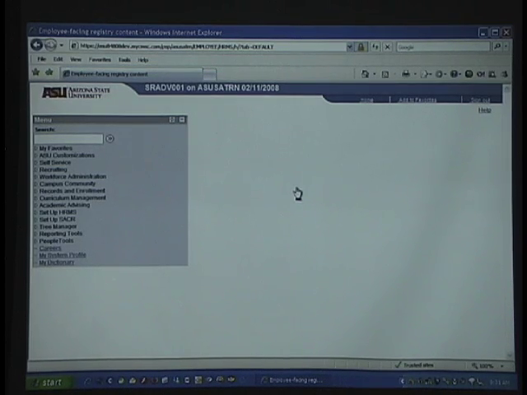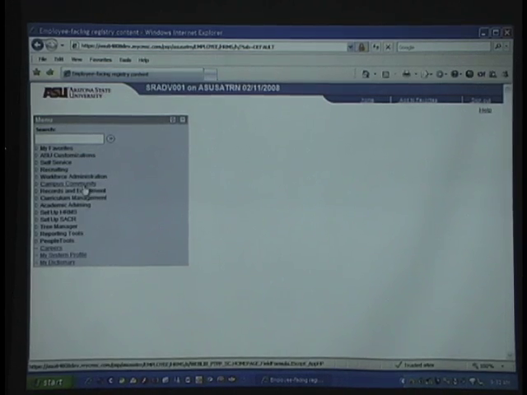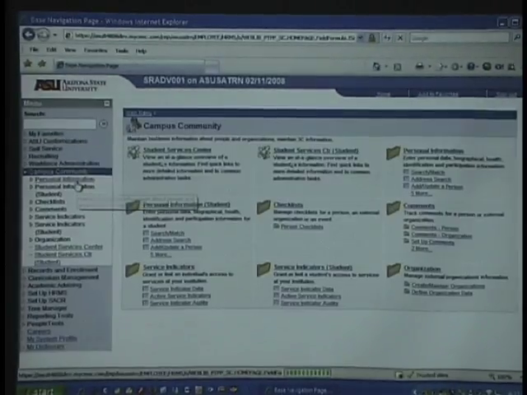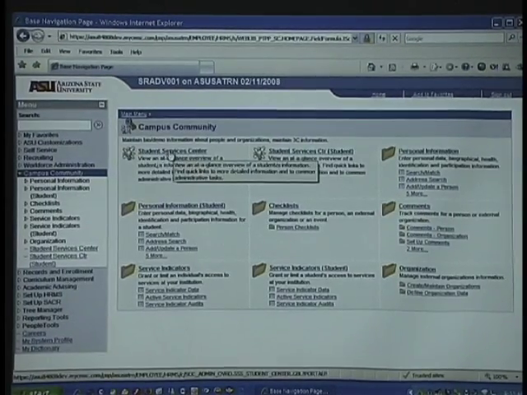Service indicators can be set by a lot of different people, such as health services, parking, advising. Some service indicators are set by the system, some of them can be set by advisors. This video is about setting and removing service indicators as an advisor. Once you log into PeopleSoft, you'll go to Campus Community and Student Services Center.